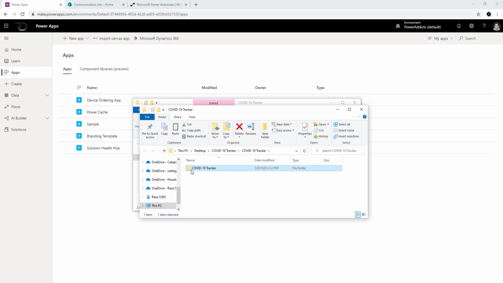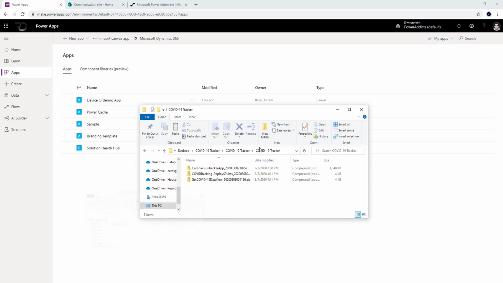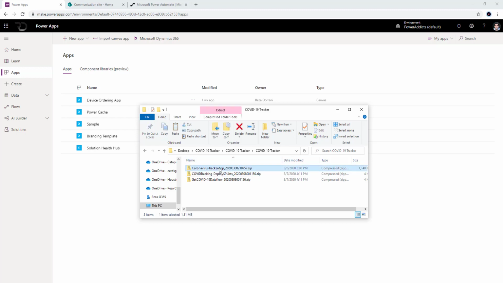Once you do that, within the solution, you will find three solutions. One is the application, which is the Power App. The other one is a Power Automate flow to deploy the SharePoint lists that support this application. And the third one is another Power Automate flow, which reads data from the web service, which has all the information for tracking the coronavirus and uploads all that information into the SharePoint lists that we have created.